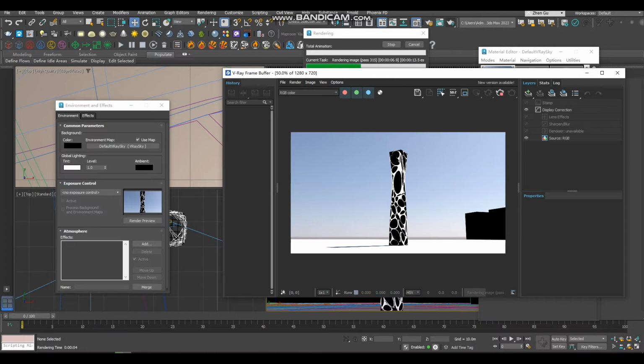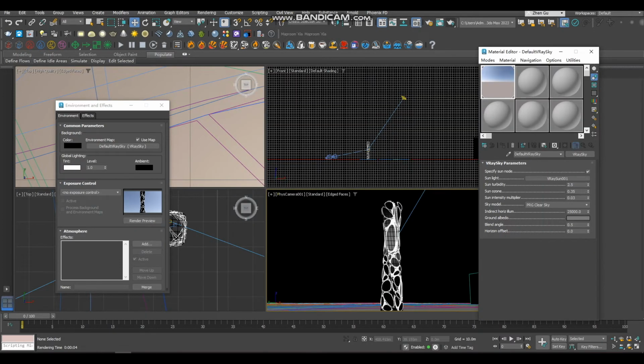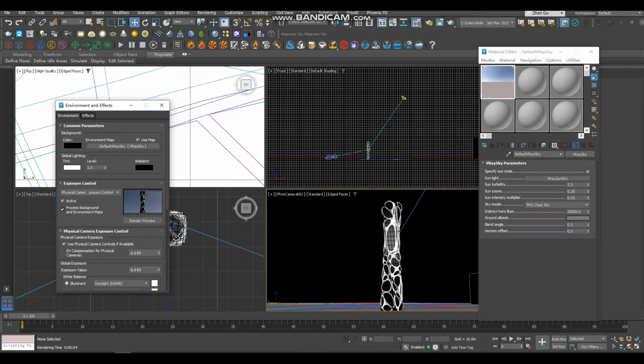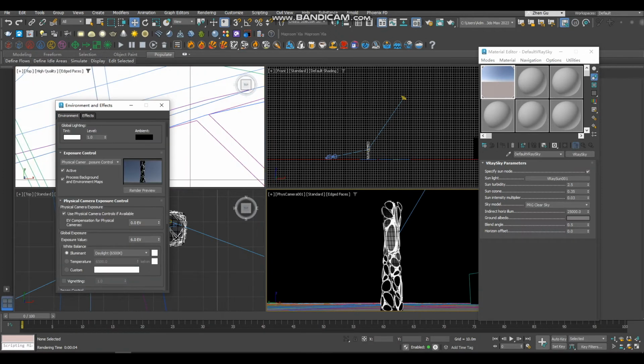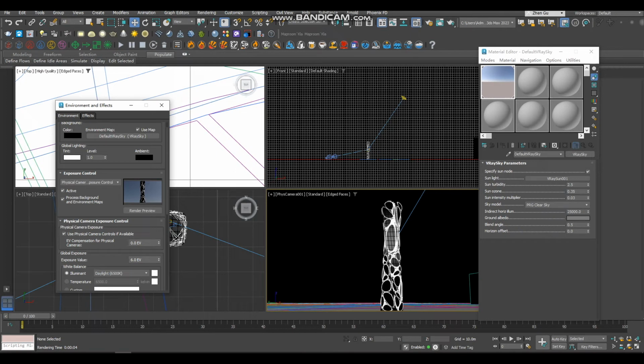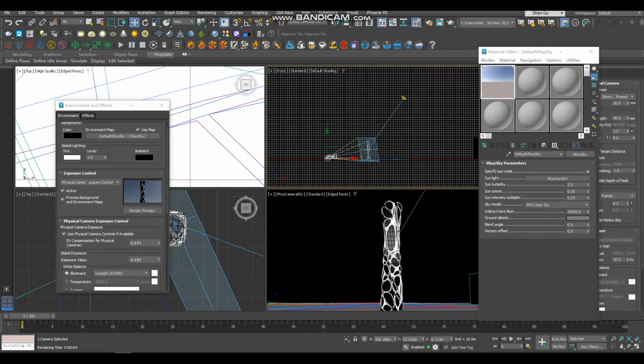Great. Another thing we may try is to set the exposure control. Since we are using a physical camera, it does have a lot of nice control options. Let's go ahead and select physical camera exposure control. We're not going to change any values underneath. And let's go select the camera.